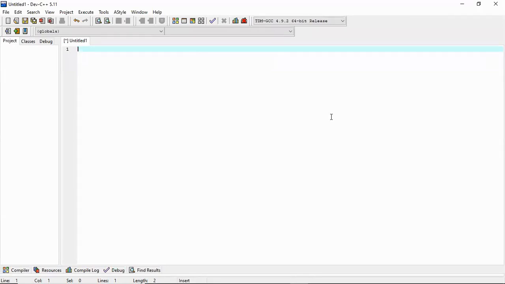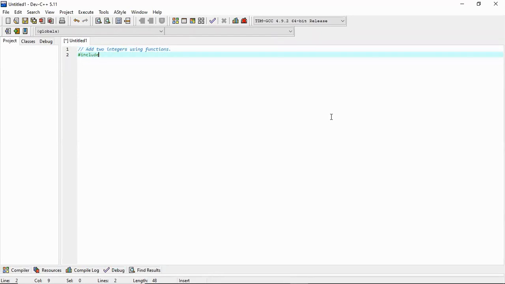We are studying functions. Today, let us do another simple program in which we add two numbers using functions. So we have to add two, let it be integers, and we have to use functions. We start writing code.